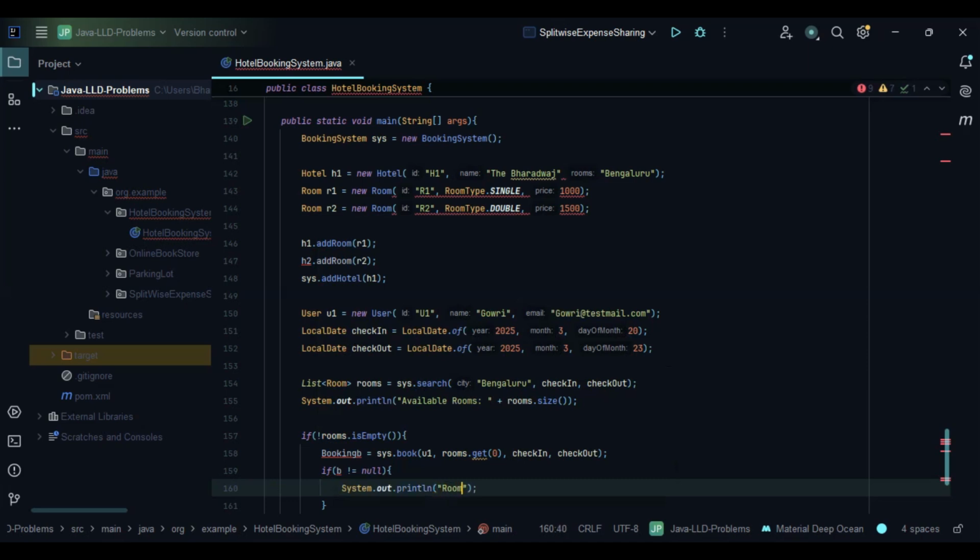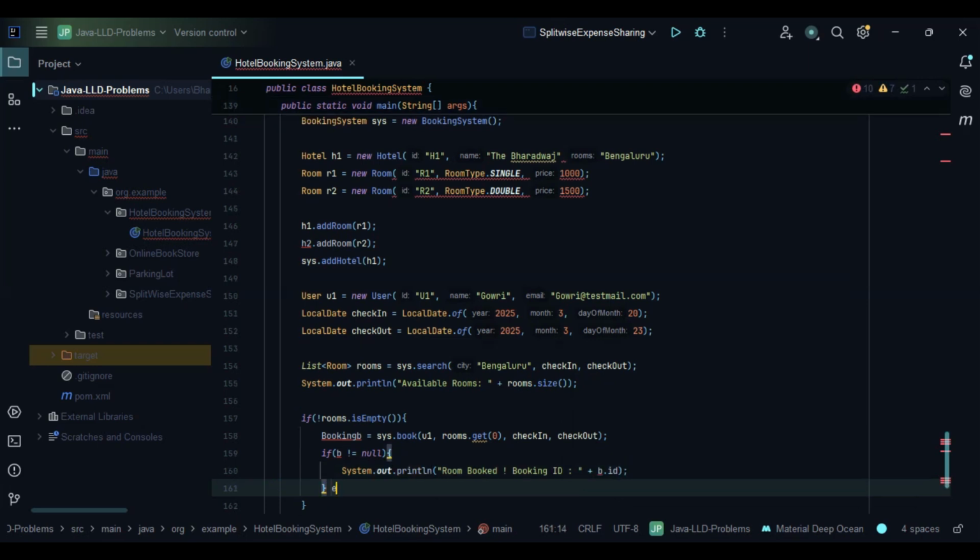In this case, room booked here, room booked. This is fine. And let's go with the booking ID. Let me give here booking ID. So let's concatenate here b.id. This is fine. So we are just confirming the booking in this case.